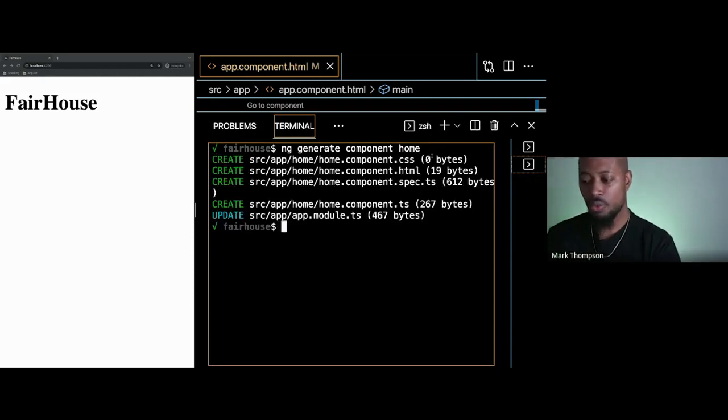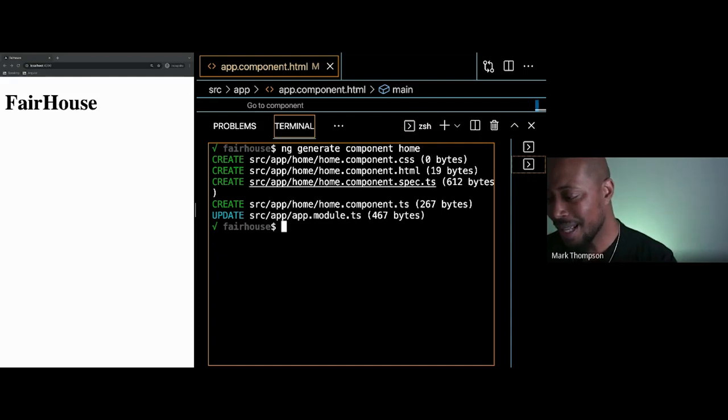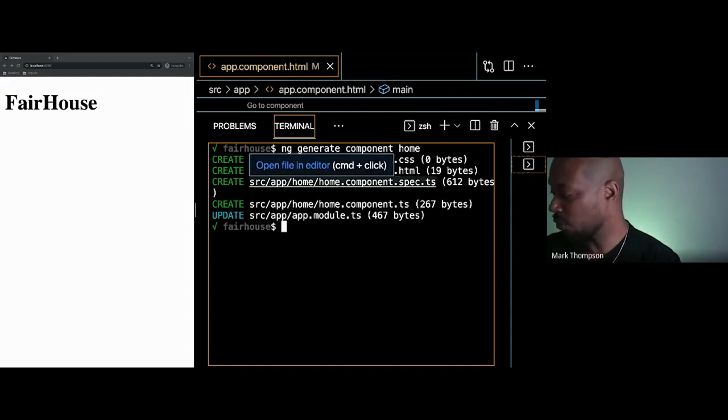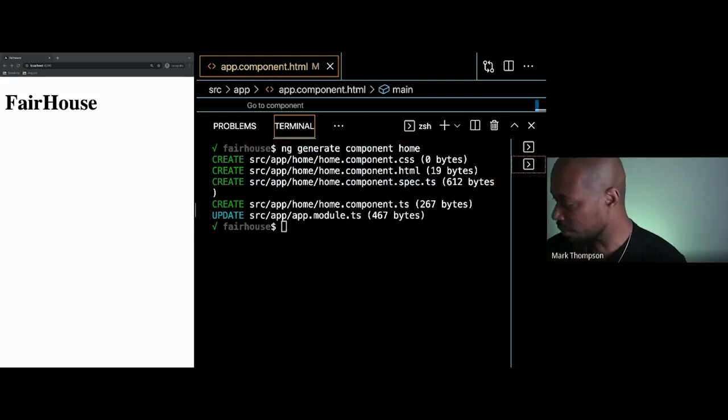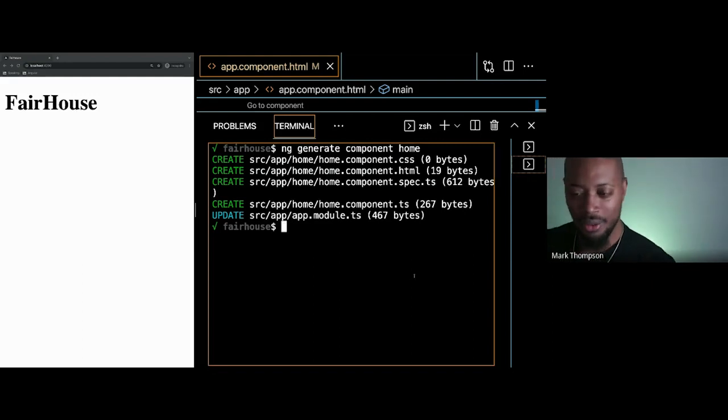All right, now it's told us where it's created it and what has been created. We got all the parts of our component: CSS, HTML, and a TypeScript file. And then the spec.ts, this is a test. So we also give you a test out of the box, which is really helpful. There is a short form, but since it's beginner friendly, I want to make sure people know what we're doing. So the short form is ng g c home, but that doesn't mean anything if you don't know what you're doing, right? So I want to make sure that's there.